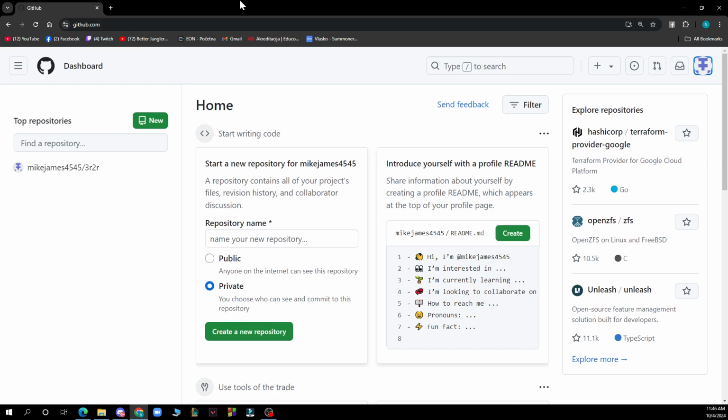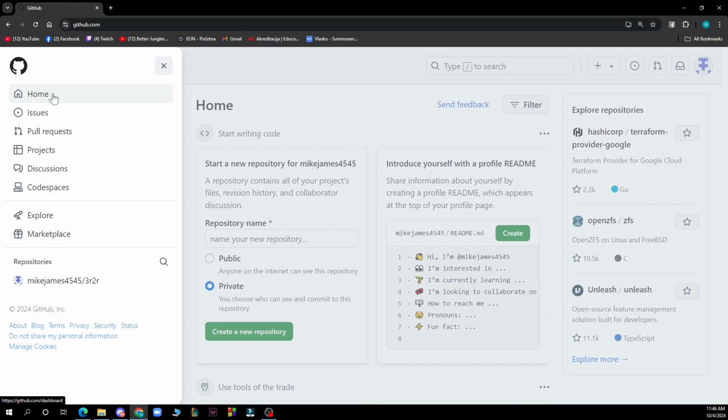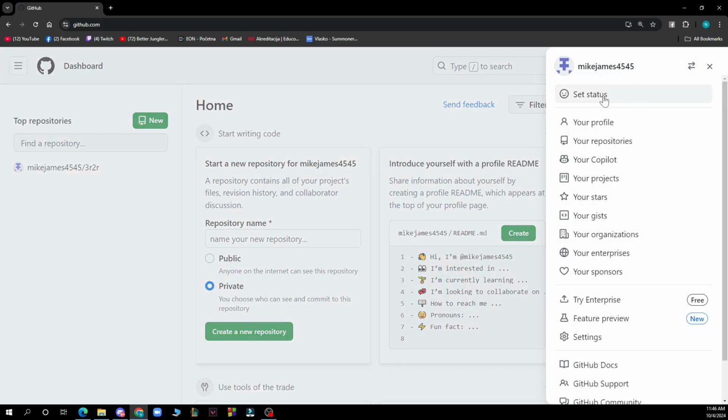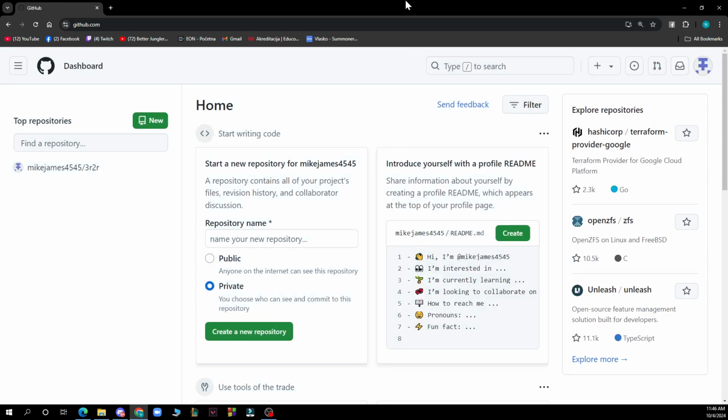But now, let's see what we actually have in front of us here. As you can see, in the top left corner, we have the three lines where you can check out the home, issues, pull requests, projects, etc. And in the top right corner, when you click on your profile picture, we have the status, your profile, your repositories, etc. But now, let's see how you can actually go in and embed video on GitHub.